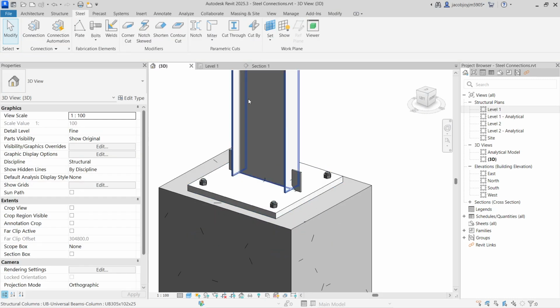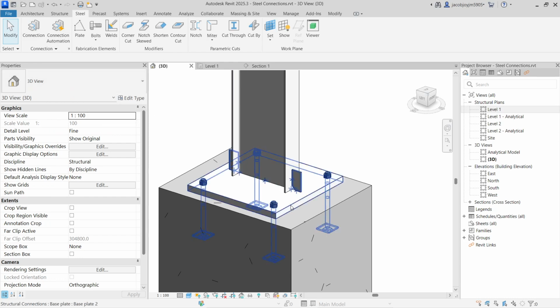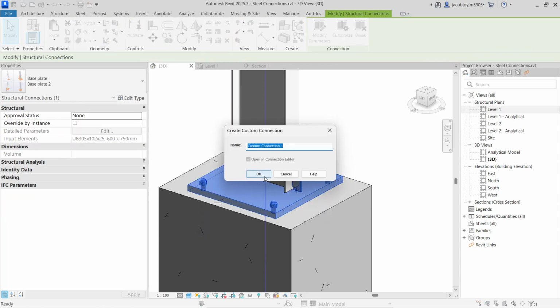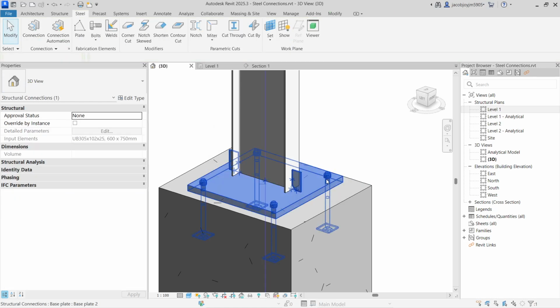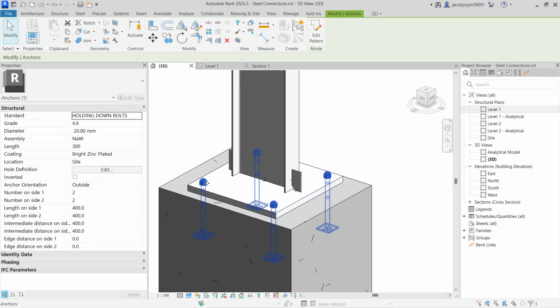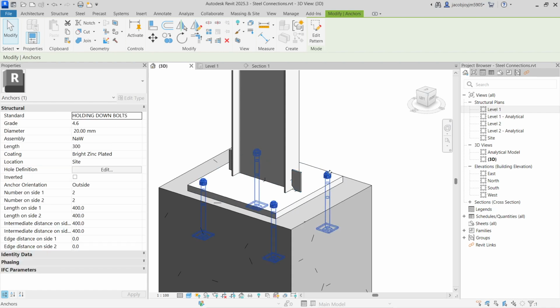So this is about the structural connection. In this connection, you can customize, give a new name, and modify this connection, or you can break this connection and get everything as individual elements, which you can then modify. So this is a plate and this is another plate, and these are anchors.